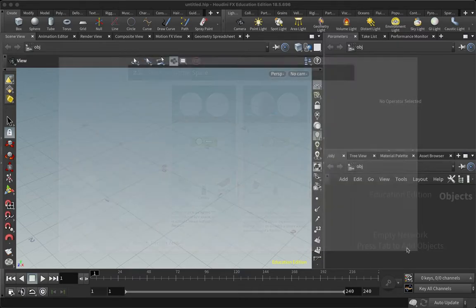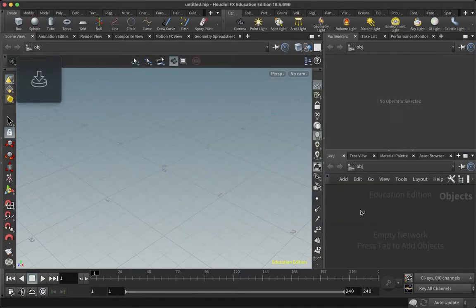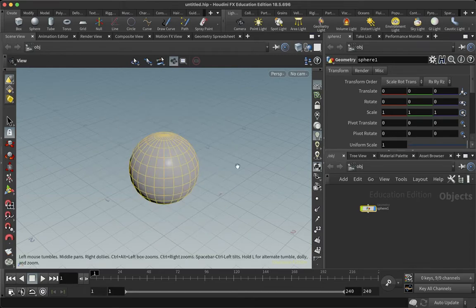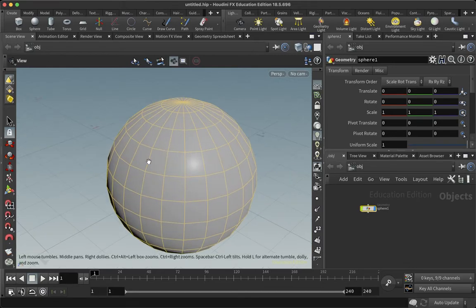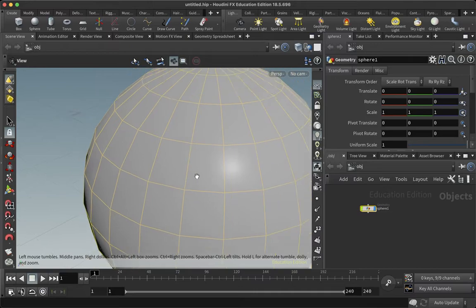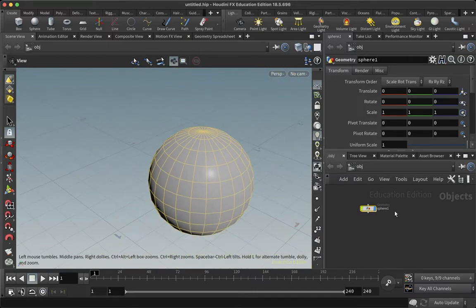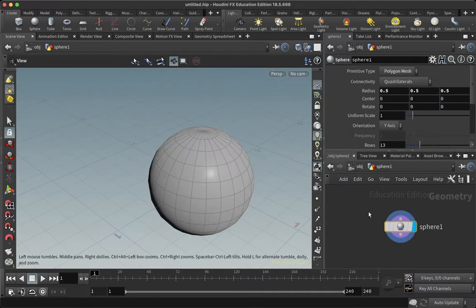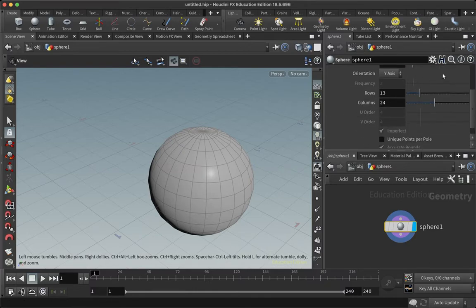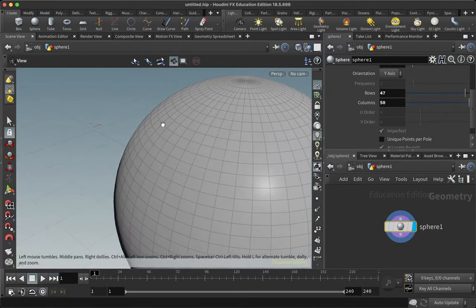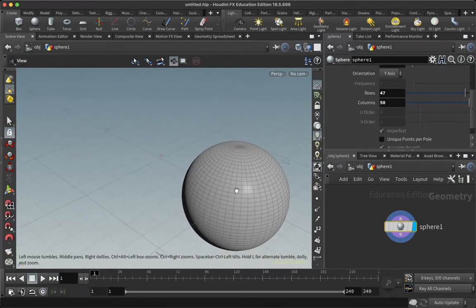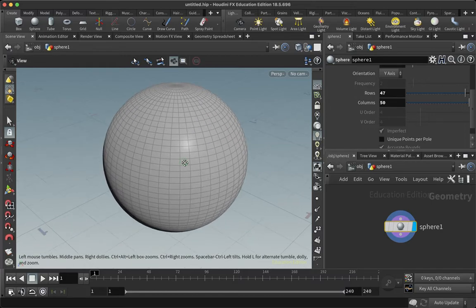So first of all, let's add our sphere. And you see how the sphere is kind of blocky? It's kind of rough around the edges. That's easy to fix. We can make a smooth sphere just by diving into the sphere and increasing its rows and columns. And then we get a nice smooth-edged sphere. We're making it higher resolution.